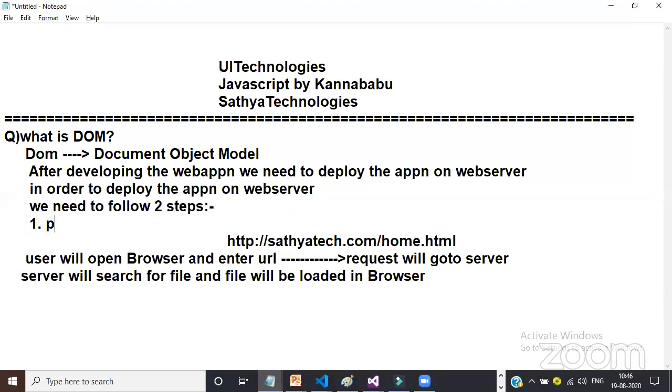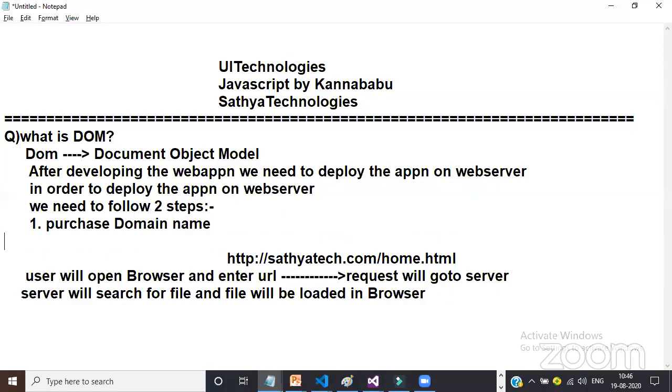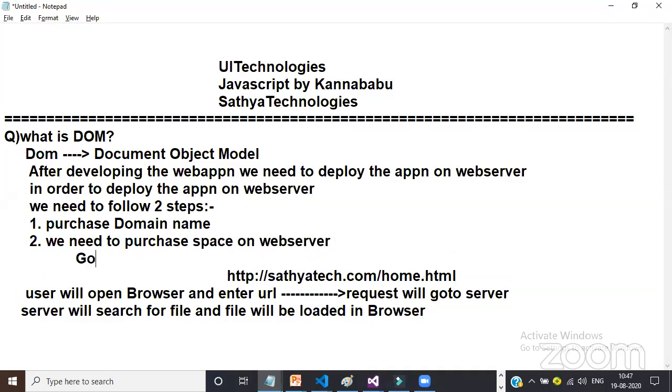Step number one, we need to purchase a domain name. Step number two, we need to purchase space on a web server. GoDaddy.com, they will provide that. You no need to purchase, your company will purchase. You don't worry for that.